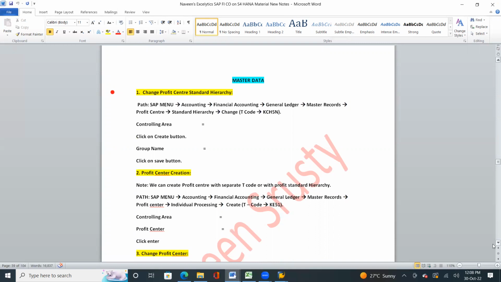KCH5N. These are the important transaction codes again. So what is a transaction code? Create profit center, change profit center standard hierarchy, and all those things. KCH5N.